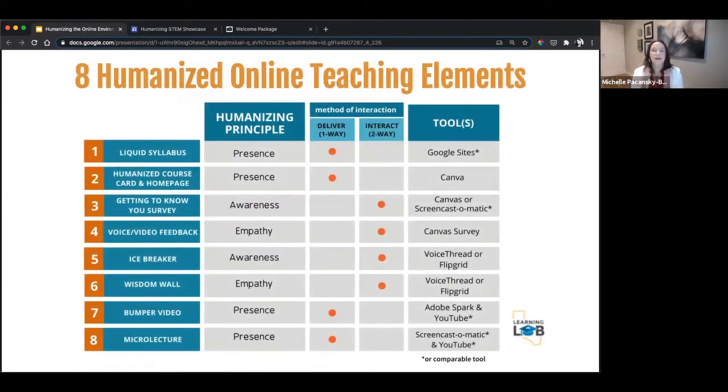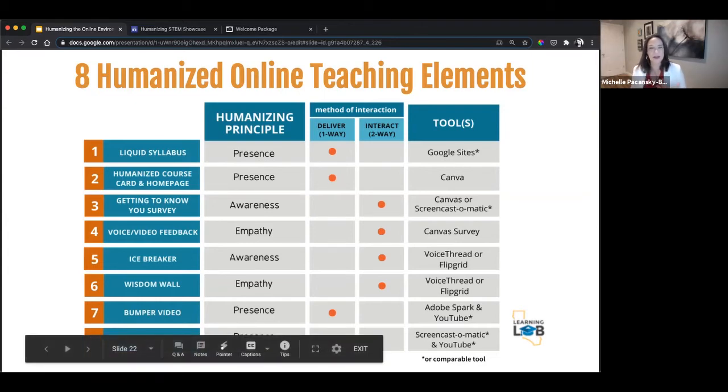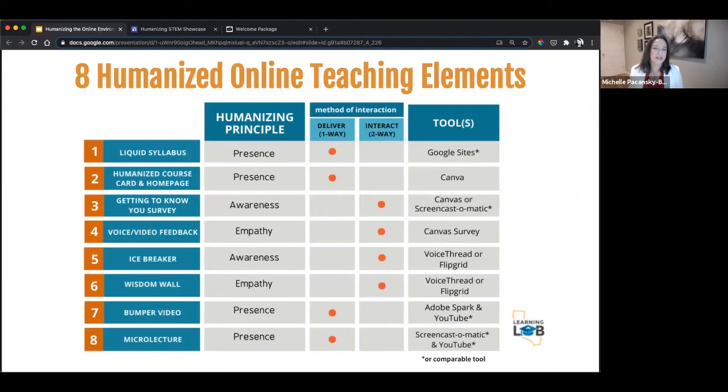So in the professional development, the Humanizing STEM Academy, the participants engage in learning about research. They see humanizing practices modeled for them, and they ultimately go through the course with the goal of developing 8 humanized online teaching elements that they roll into their course, they apply to their course. And they are the liquid syllabus, and you see the humanizing principle linked here, and whether or not this is about delivering content one way or if it's interactive 2-way content, and then a variety of tools. So it is about experimenting with different tools as well, and having a safe place for that experimentation, keeping that need to support the vulnerability and the nerves that come along with all of this.